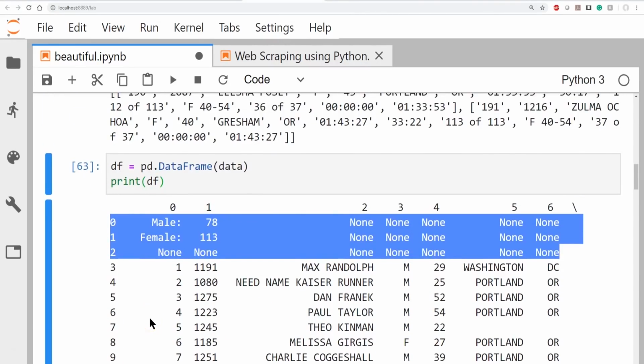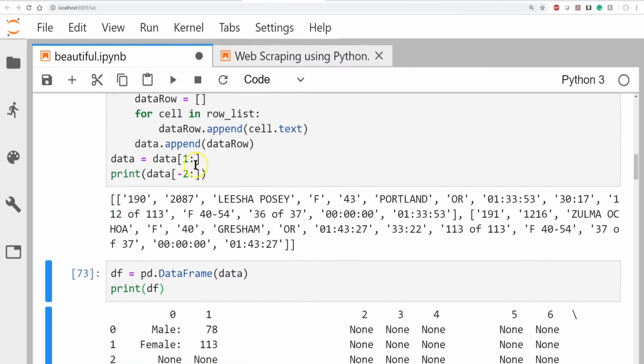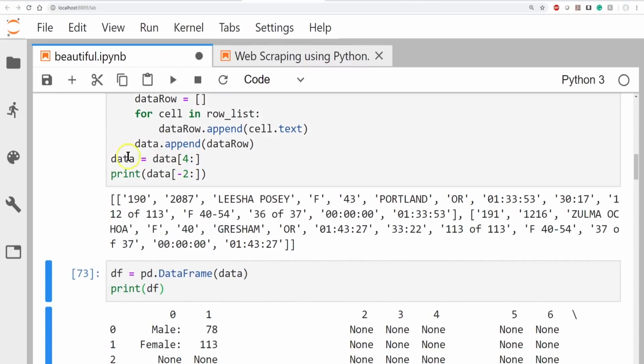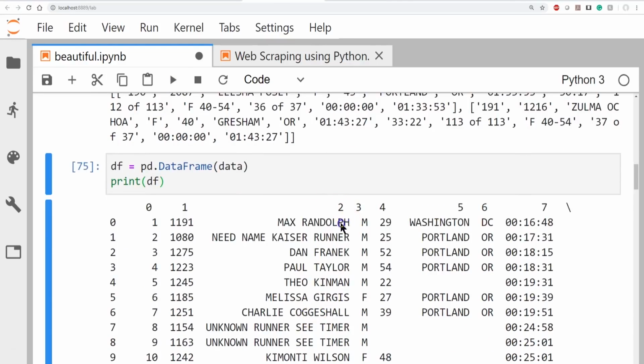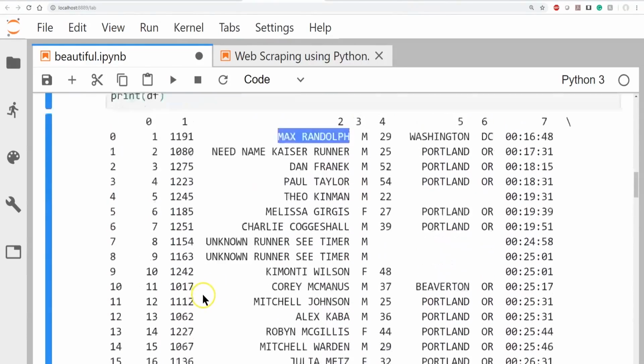And we can clean this up in one of 2 ways. We can try to clean it up under the data, or we can clean it up under the data frame, depending on what it is we're trying to do. And so to fix this, I want to just change it up here in the actual data pull-in. We don't need that information. So I'll rerun it, reload our data from 4 on. And then when I run this, we see Max Randall is right at the top of the list like he should be, and we have all the data going down.